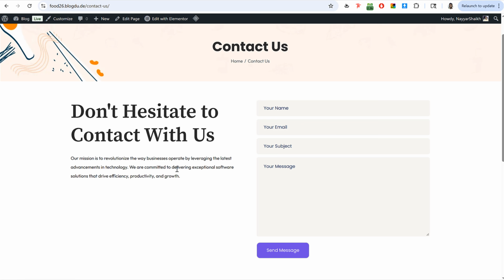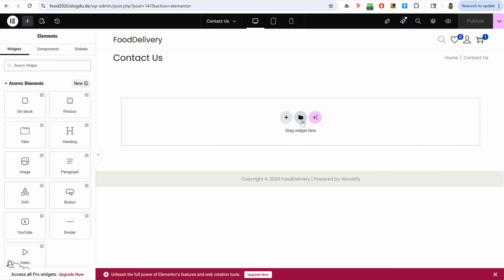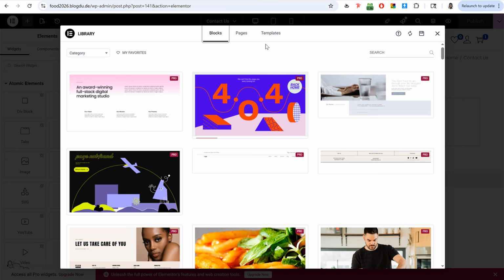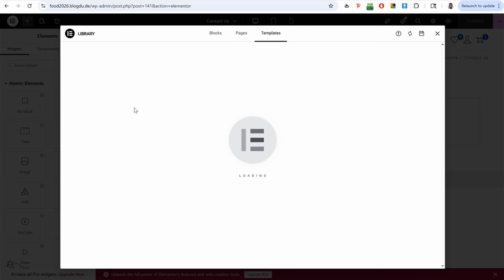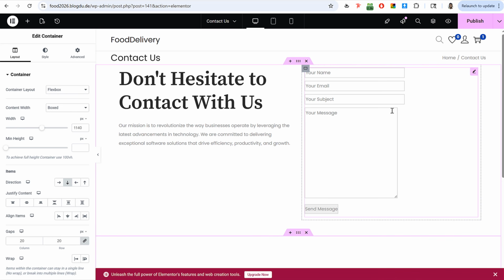Here as you can see page header and all. So that's why we have selected page header. Now once it is loaded, again click on this folder icon. And once this page loads, after that you can go to templates. And this time you can simply import the contact us template or insert it. So click on insert. Now this is how it will look like here.